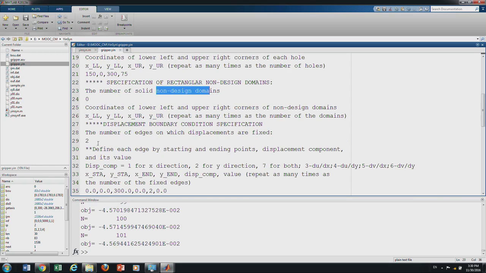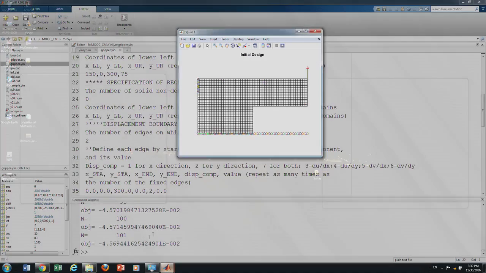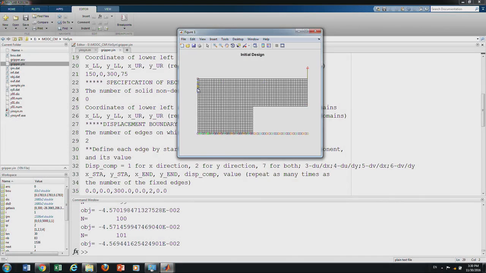And the number of edges where you want to specify displacements. This is the boundary condition, you have 2 edges. Again, let us see what those 2 edges are. One edge is that, another edge is this. For an edge you can give again a starting point and an ending point. They can also be inclined if you want, because with the starting point here and the ending point there, you can fix that.